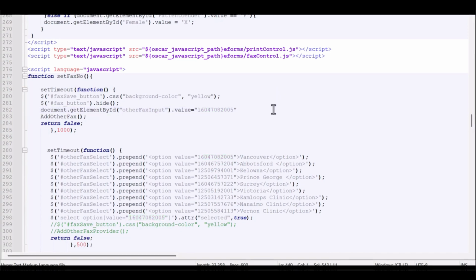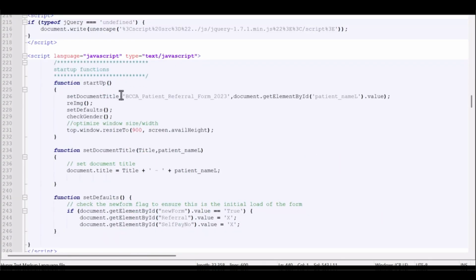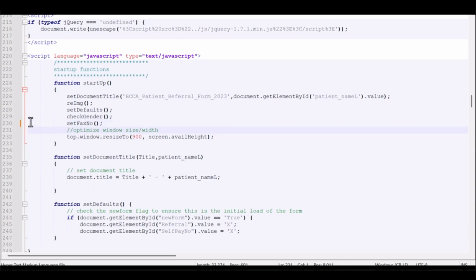And the last thing that we need to do to make this run is we need to make sure that this function, set fax number, is in our startup so that it runs on startup. So just scrolling up here to the startup here, I'm just putting another line in here. Set fax number, and that will run it when the form first opens up in OSCAR.